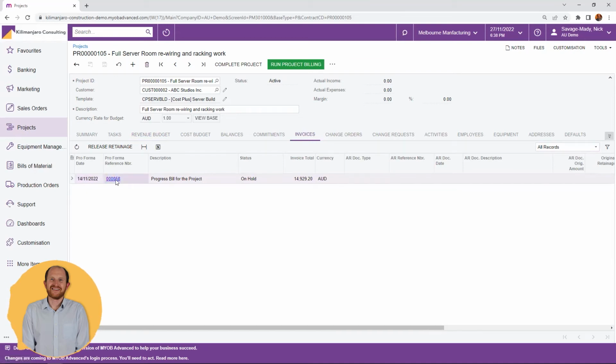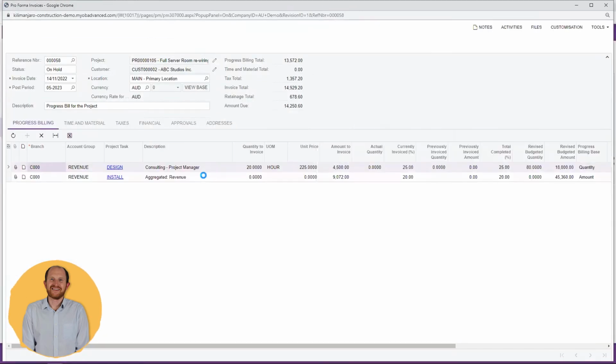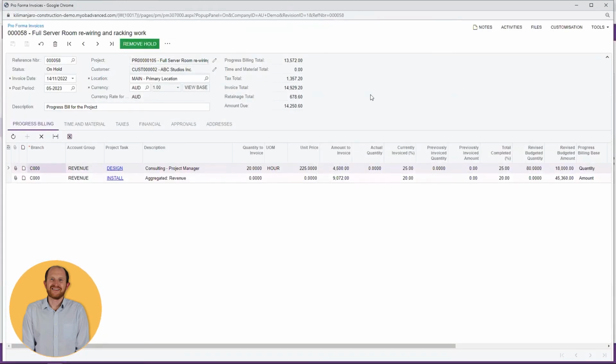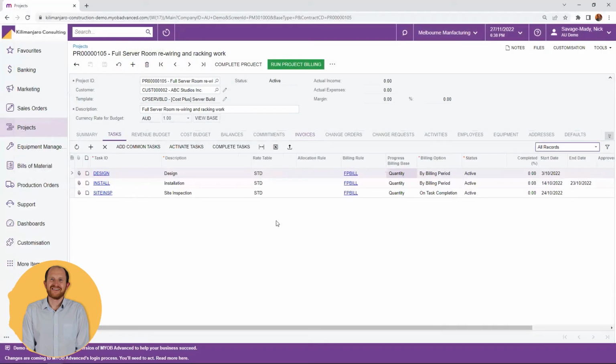And when I generate the actual invoice, or if I generate my pro forma or my claim, you can see in here now as well, it brings through quantity to invoice, and you've got the amount as well to invoice. So again, it gives you that flexibility to choose whatever option you're going to use when you're doing the billing for a project. It's just extending out that element.